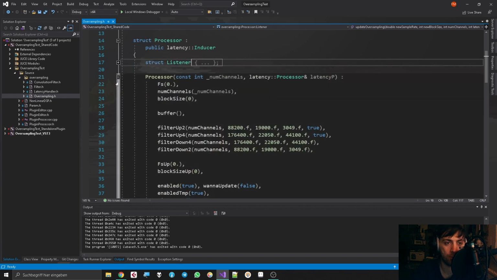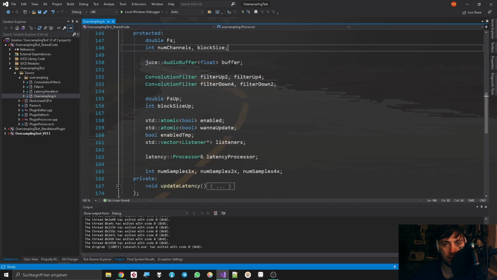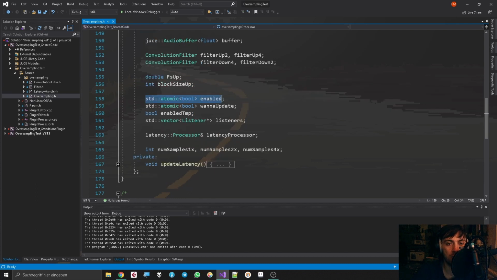The processor itself has the old data from prepareToPlay. It has a buffer for upsampling. It has a bunch of filters for 2x, 4x upsampling, 4x, 2x downsampling. It has the new data of the sample rate and block size. It has some utility stuff for setting it enabled and disabled. It has a vector of listeners. It has a reference to the latency processor, and it has some utility variables for the different num samples of the different stages of the filters and stuff.